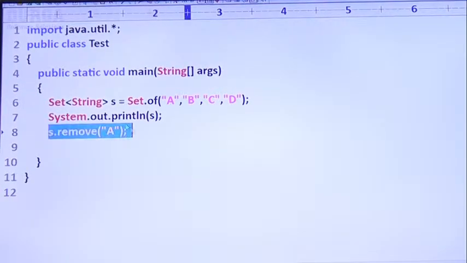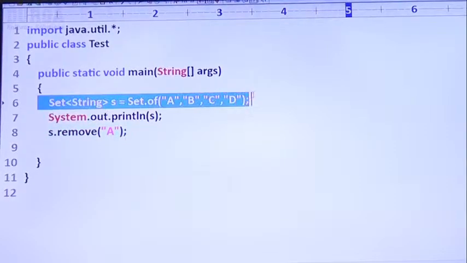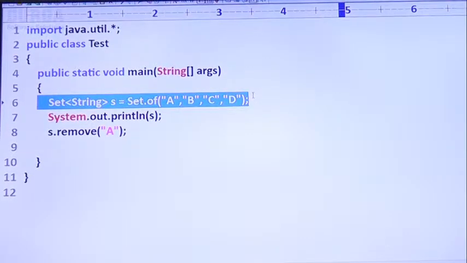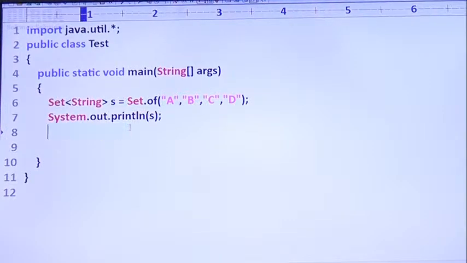This part. So this set is immutable. We are not allowed to add. We are not allowed to remove. We are not allowed to change the content. By mistake, if you are trying to change the content, then we will get the UnsupportedOperationException. One important case I already discussed on the board, right?